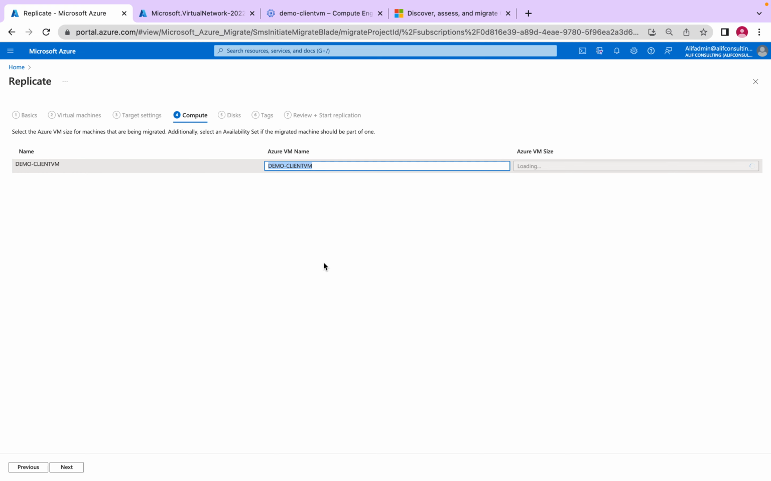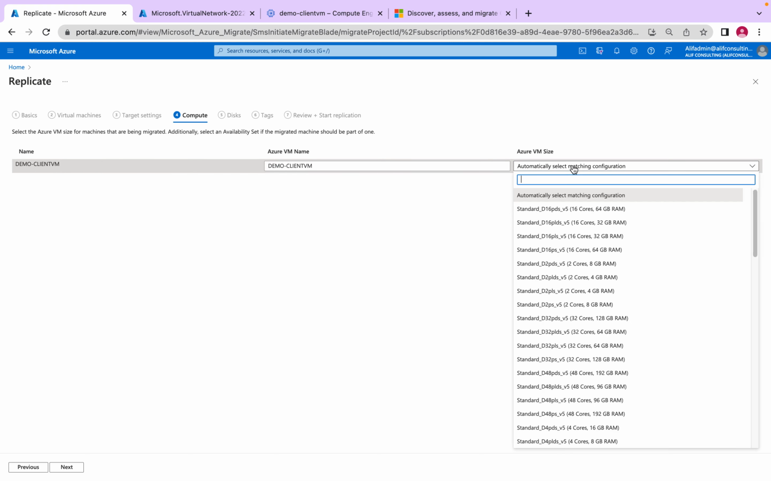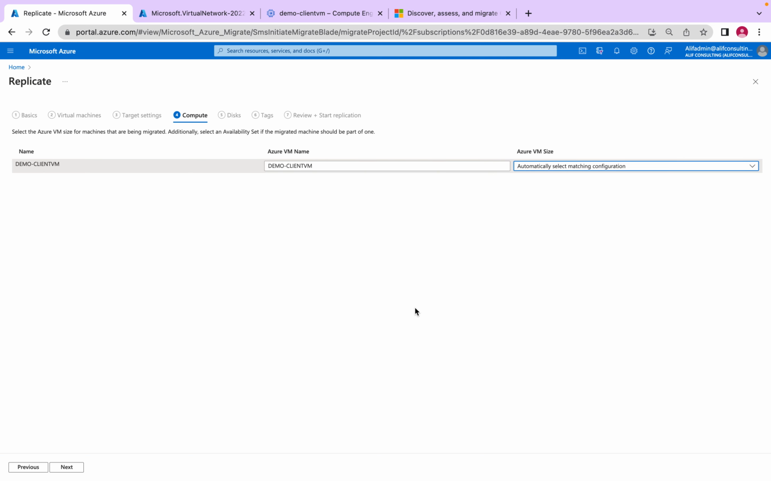Select the VM name, select the sizing, right? So this is something which you can select. It's automatically based on the machine configuration, or do you specifically want to choose a particular sizing for this VM? I'm just picking automatically select the matching configuration. Click on next.